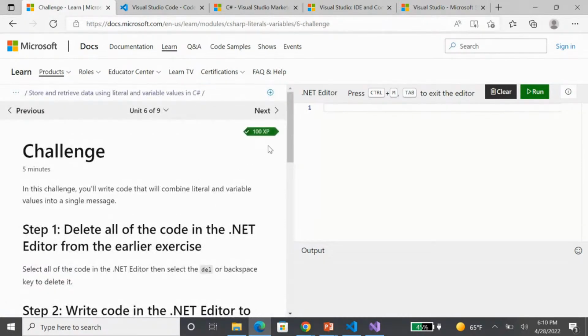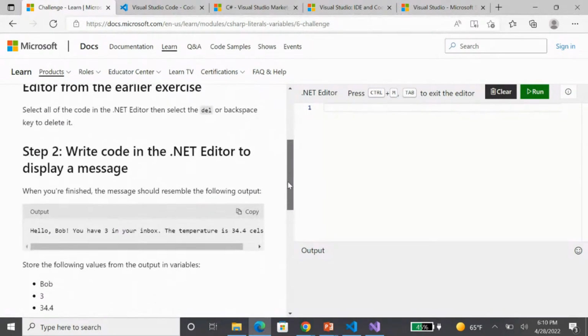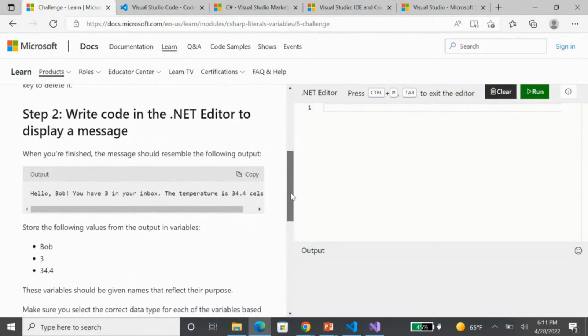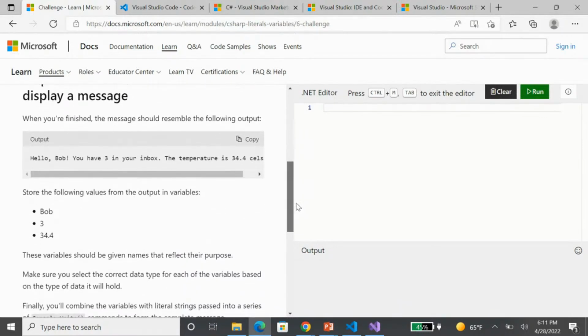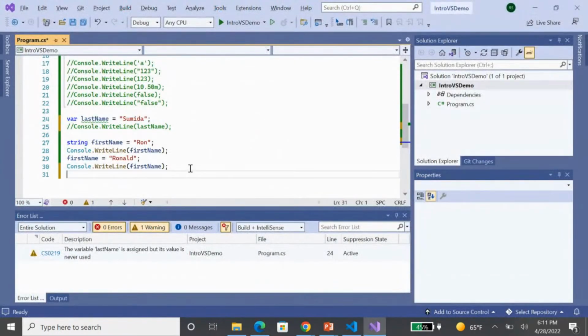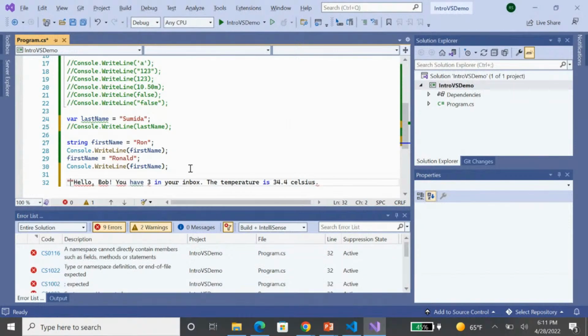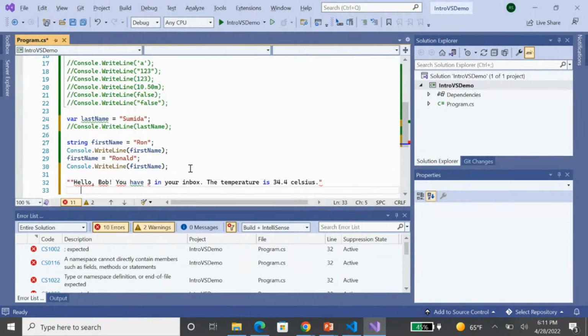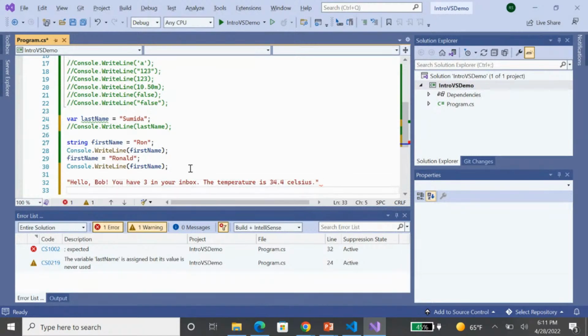Okay, so here's another challenge. Delete all the code. It says write the code in the .NET editor to display this message. So once again, here is the challenge where you want to write out these bits. Hello, Bob. You have 3 in your inbox. The temperature is 34.4 degrees Celsius. I'll just do this really quickly. I'll copy the whole string into my Visual Studio session here. Here's the entire string, but we want to write this out. Because again, when I type in double quotes, it gives me 2. There we go.